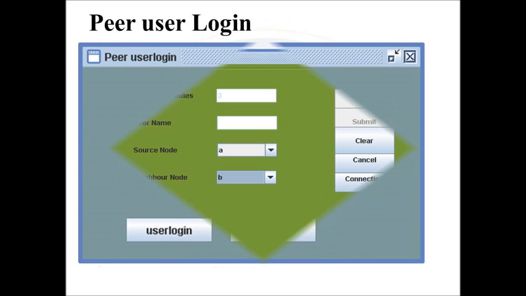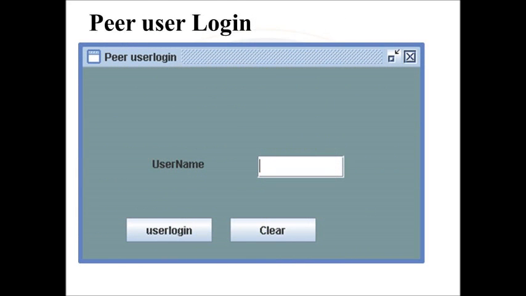Then next, the peer user login page. The peer user login page is for when the user needs to connect to the file; the name will be intimated. Type it and click user login, or if there is a mistake, use the clear button, then the register button to access as a new user.